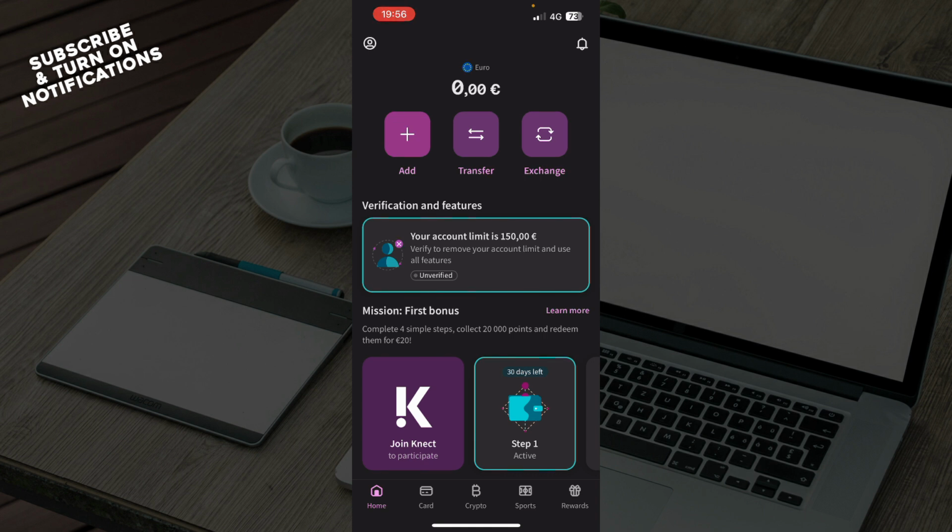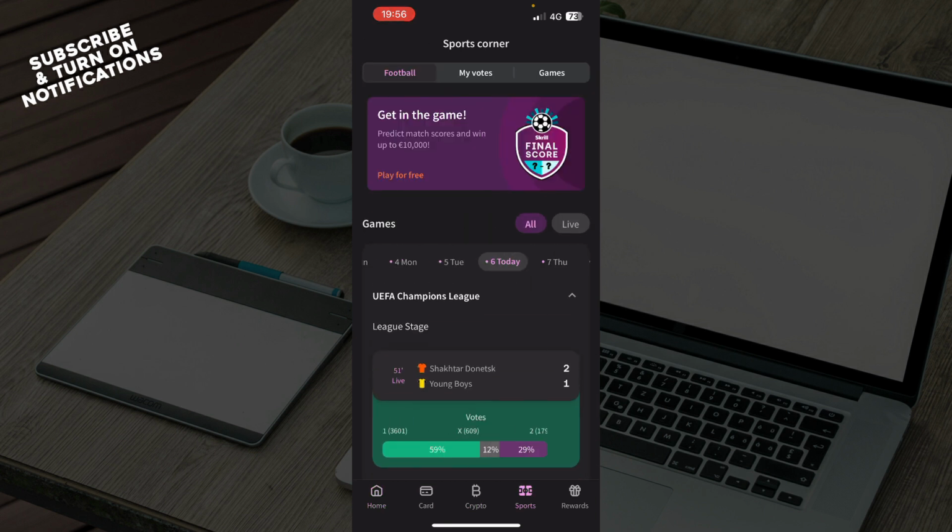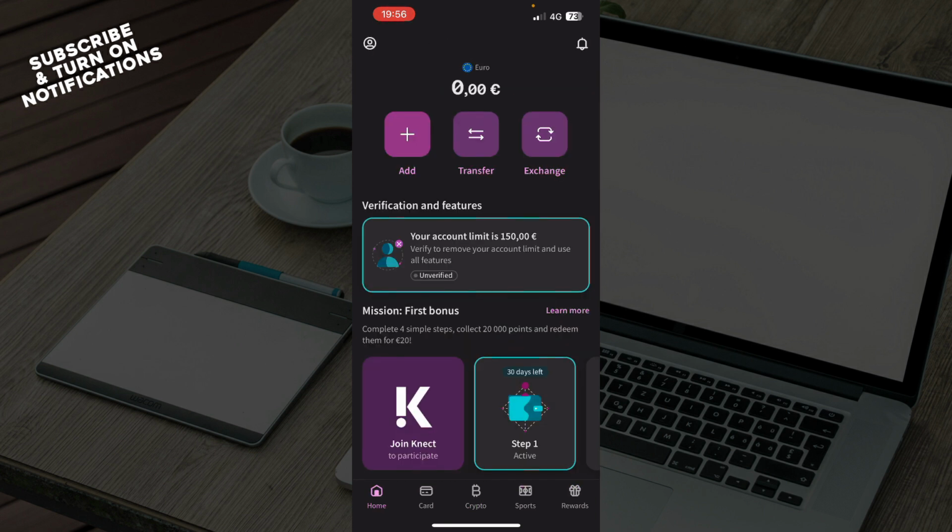So as you can see, in the top side of the screen, we have the add, transfer, and exchange. In the bottom, we have 5 tabs, which are the home, the card tab, crypto, sports, and the rewards tab. But now guys, let's see how you can actually go and create a Skrill business account.